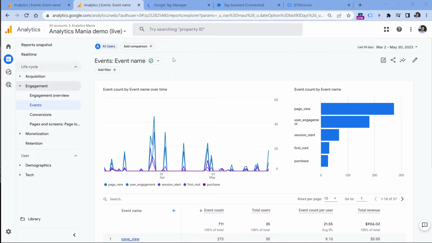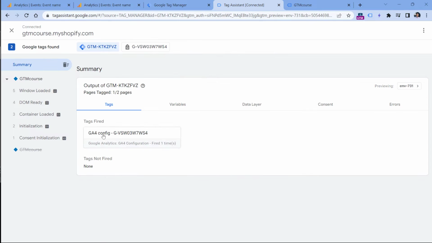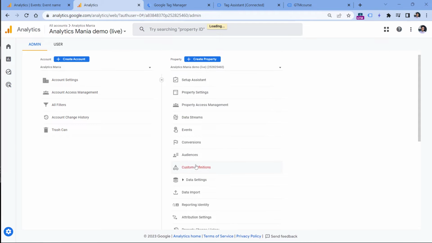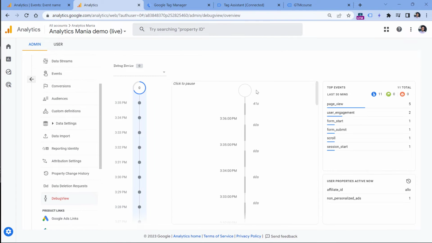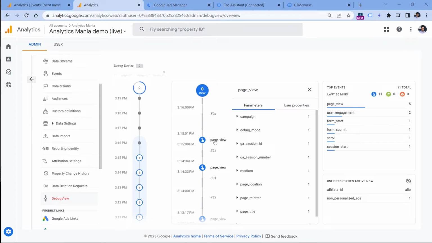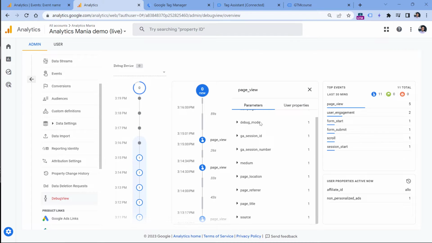Let's take a look at some examples. So here I have activated my Google Analytics 4 configuration tag. And if I go to admin in Google Analytics 4 and debug view, here I will see the stream of events. And if I click on page view, which is an automatically tracked event, here I will see some parameters.